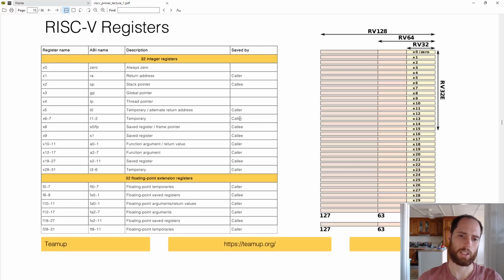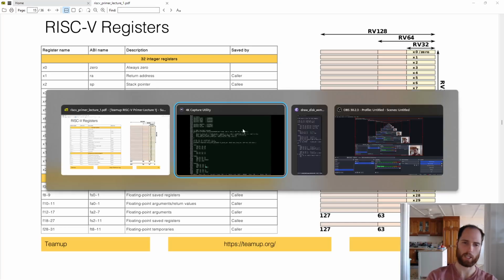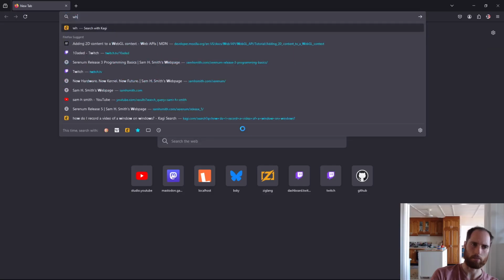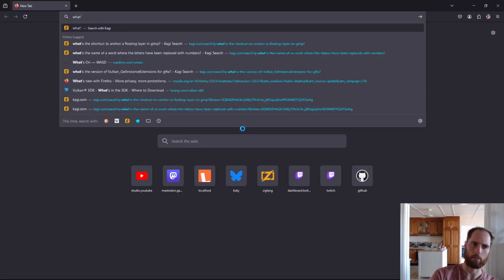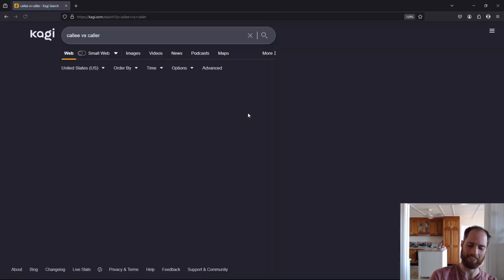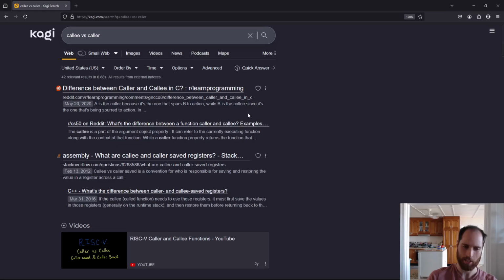Caller and callee are the worst names ever. How is anyone meant to remember which is which? It's so ridiculous. So I guess the caller means... it's so bad. No one ever knows. Let's just use the LRM. Actually, if function A is calling function B, which one is the callee and which one is the caller?